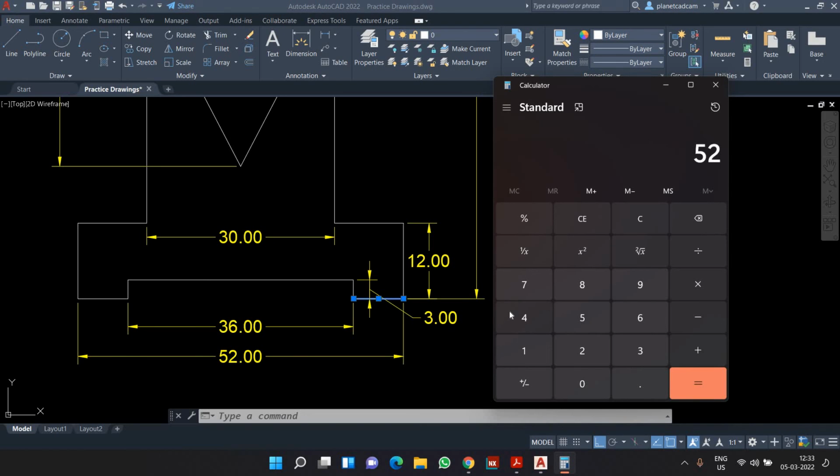So I can say 52 minus this value is 36. So I can say 36. Okay, so the remaining value is 16. Now what I can do is divide this value by 2. So I'll get 8 over here and 8 over here. So this is how I need to figure out the length of this line.